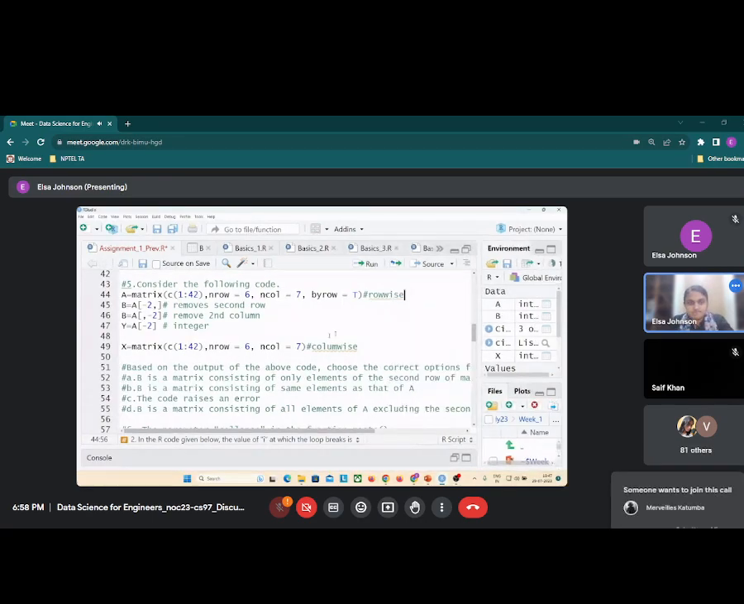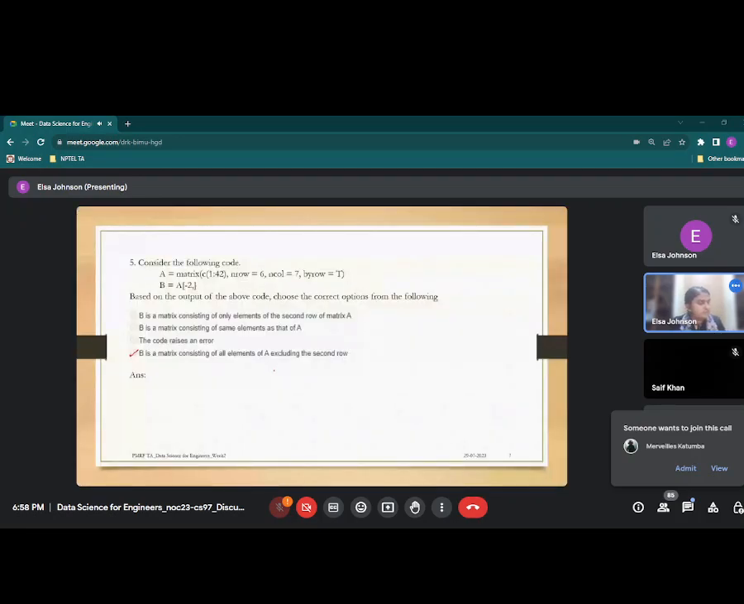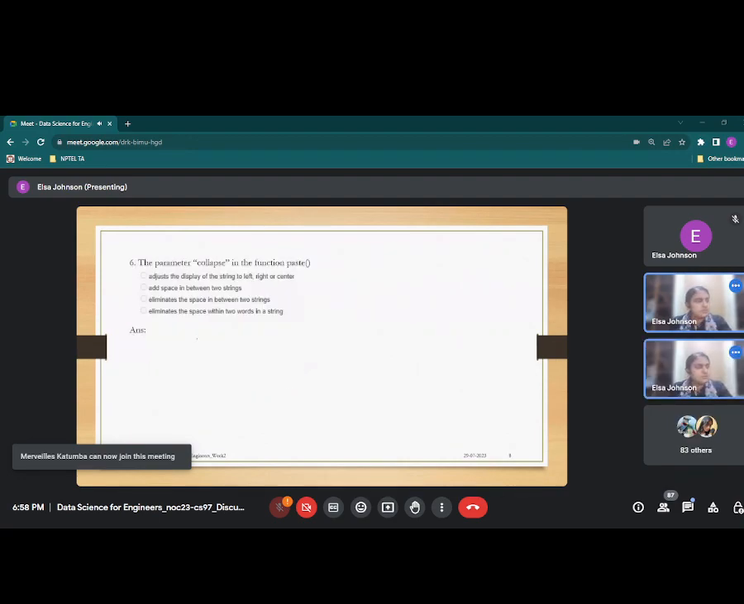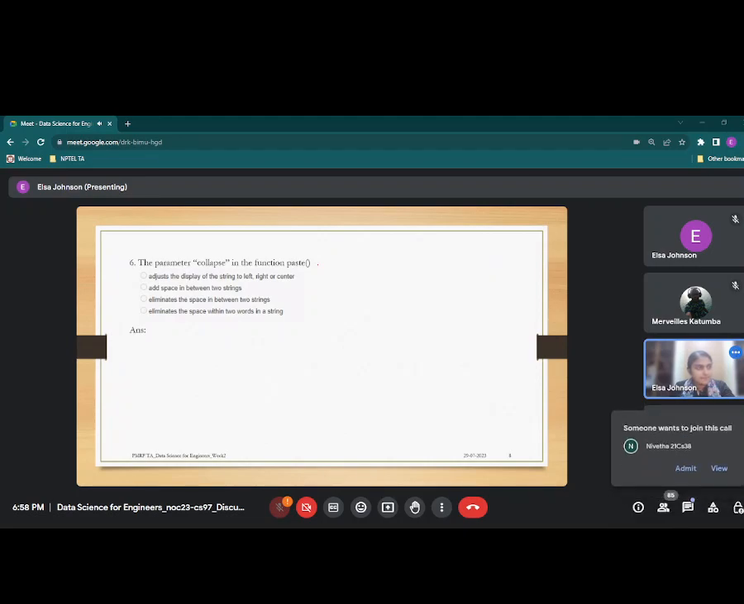So we'll go to the next question. The parameter collapse in the function paste. Have you come across this function, collapse or paste? Anyone? Chandan has put B, add space in between two strings.